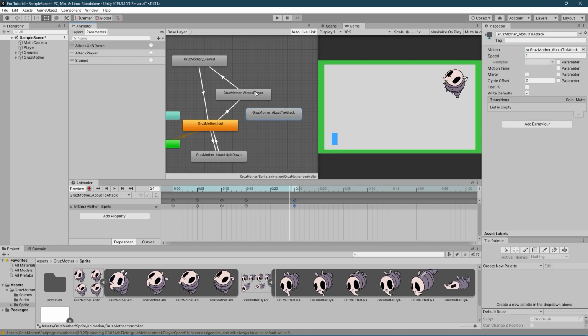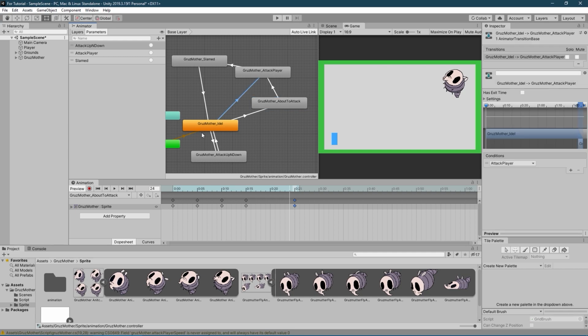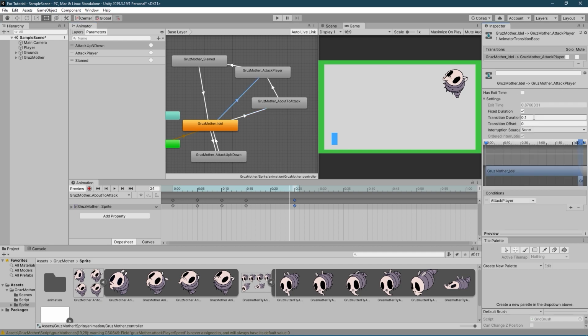Now, before going to the attack, first of all, we'll go to this, and then we'll go to the attack. So now how we are going to do this is, let me just first of all make it like this. Now, we're going to do the same thing like we have done here, but here. So it does not have any exit time, and it has a 0.1 second transition duration, and has attack player as condition. So here also do the same thing.